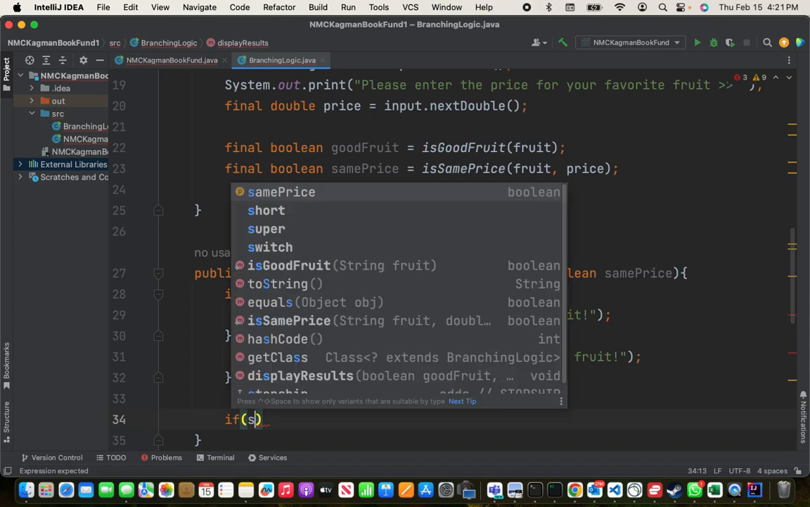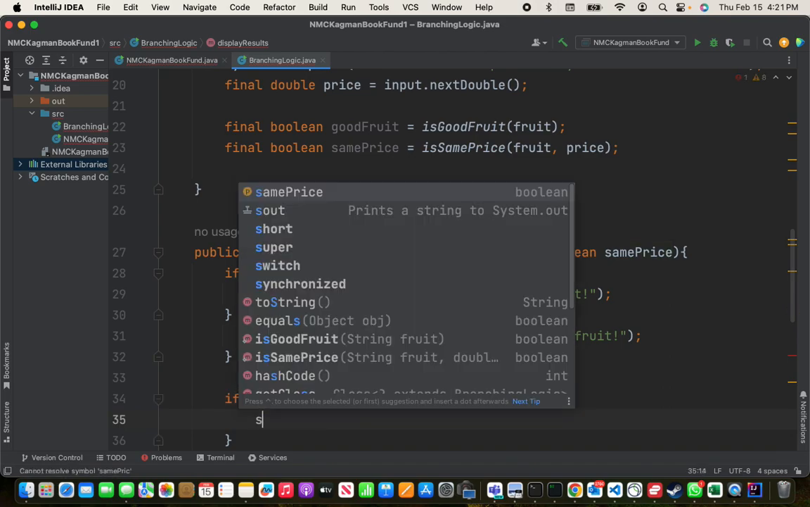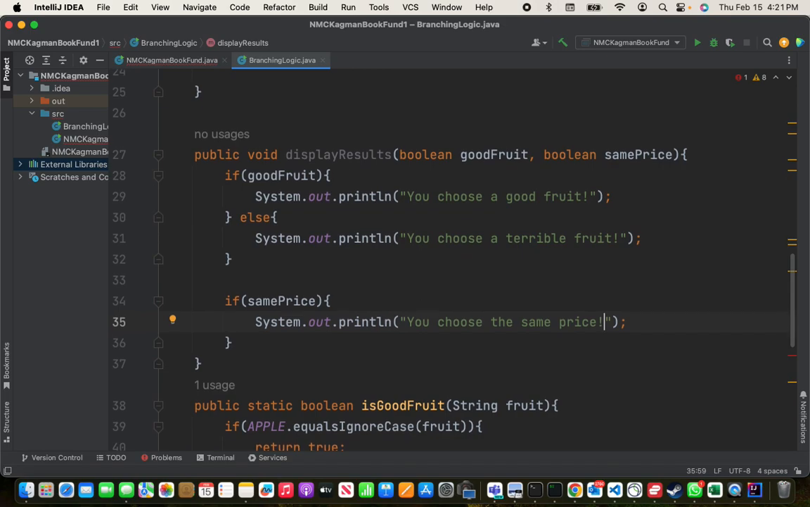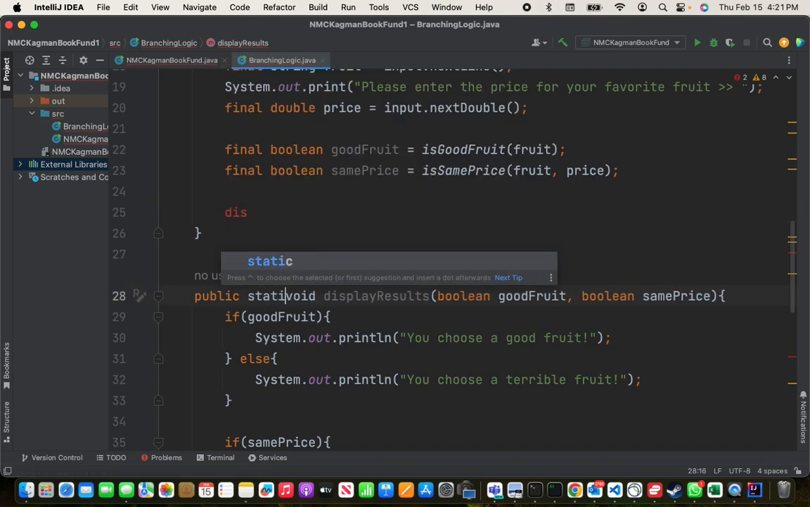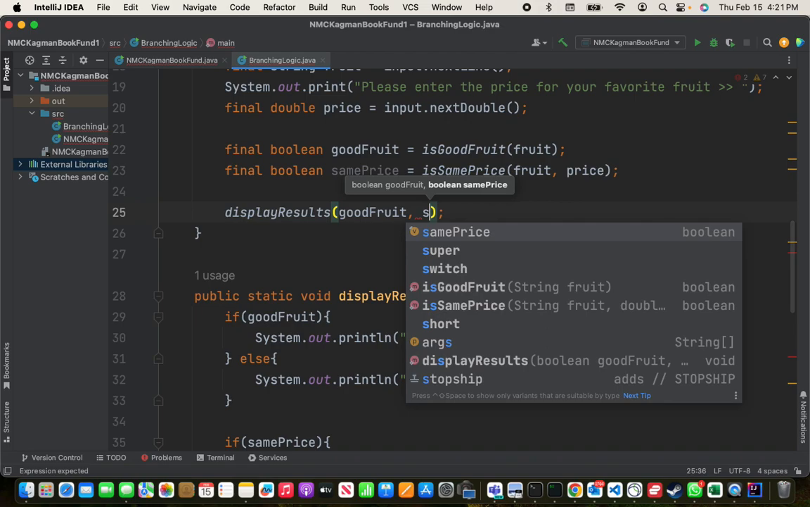If same price, you chose the same price. All right. That's my display. So then I come down here and I'll pipe in that, public static void display results. I have to pass in my good fruit and I have to pass in the same price.